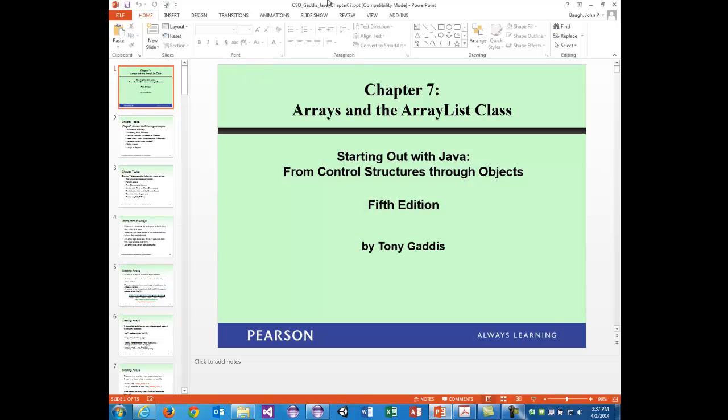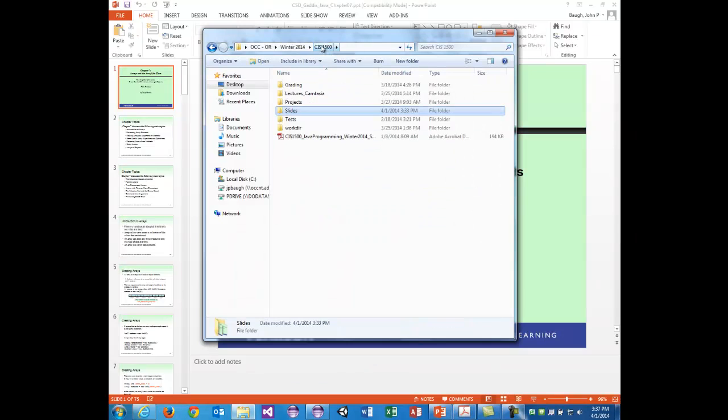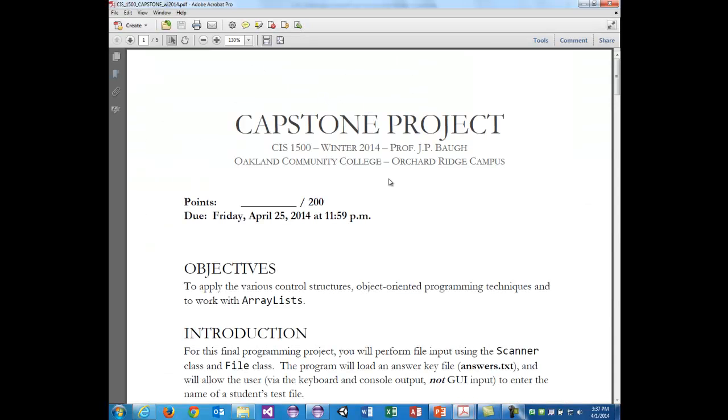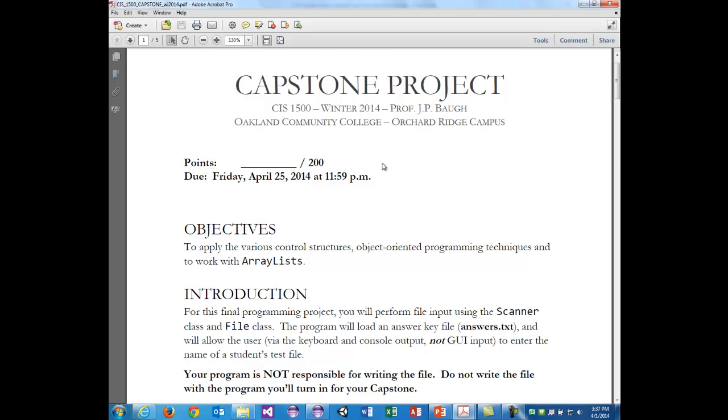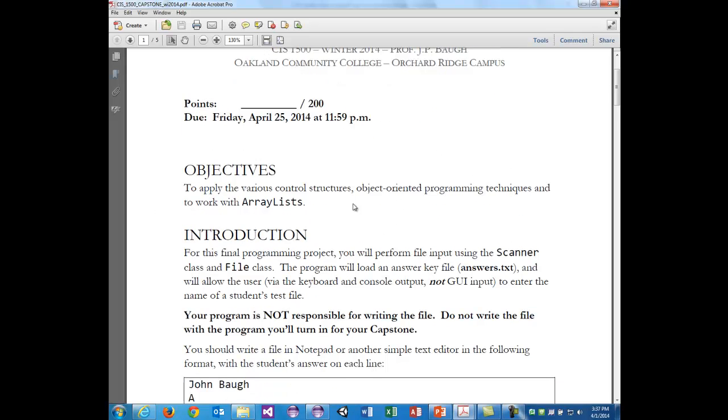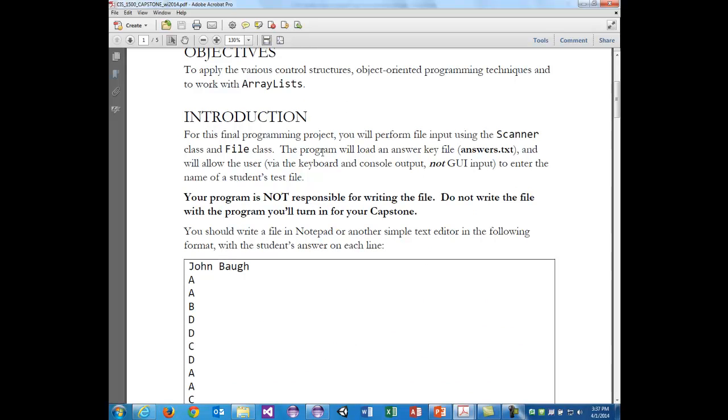So today, Chapter 7. A lot to get done. First, let me go over the capstone project real quick, and then we'll dive in. So it's worth 200 points. It's going to apply the various control structures, object-oriented programming techniques, and to work with array lists, which we're going to learn today. So the introduction is for the final project.